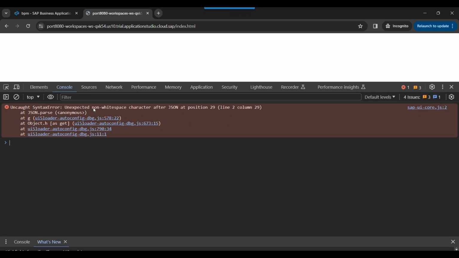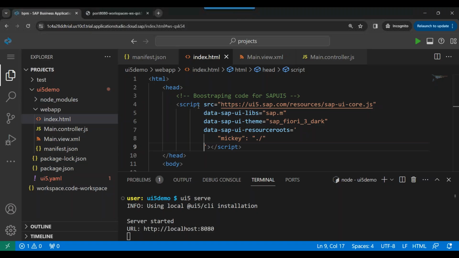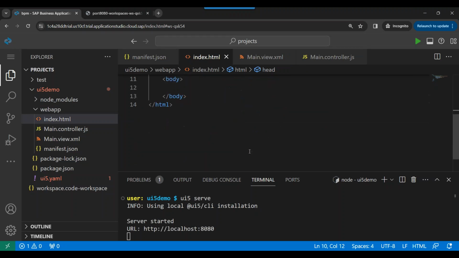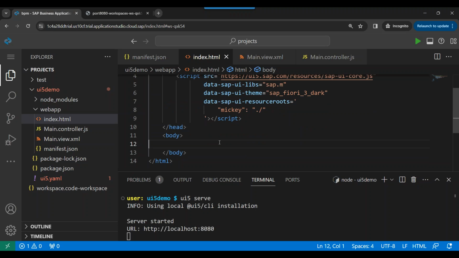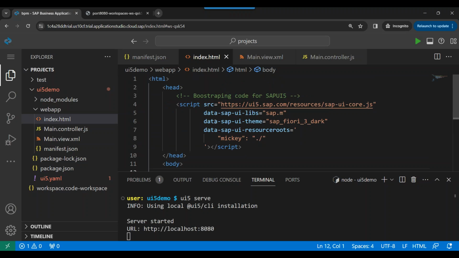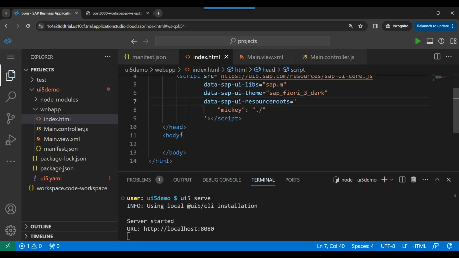You can see here: unexpected non-white space character in position. Yes, so there is something wrong in our code. Whatever we have written, there's something wrong. I believe there is something wrong with SAP UI resource roots. This looks okay. Let me also put here a class name SAP UI body.